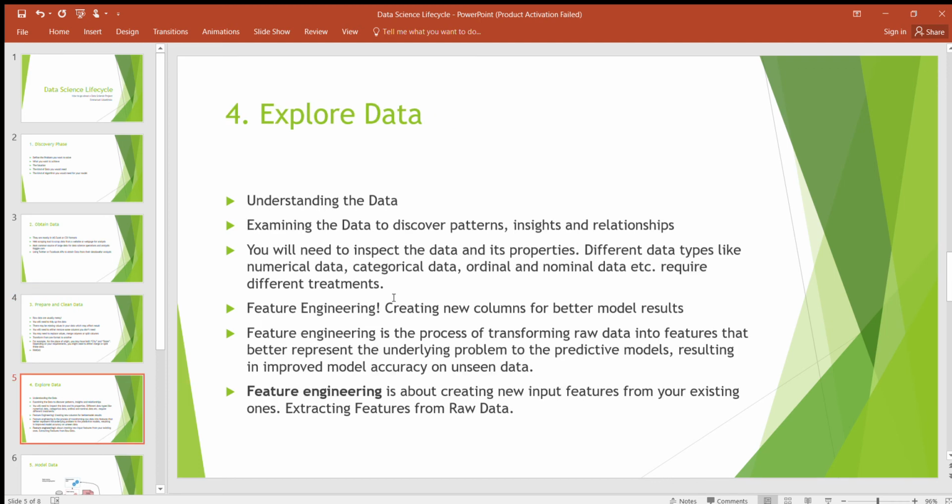Then another step is exploring your data. So you need to understand the data, right? You need to explore the data, understand the data, examine your data. This is where most of the work will actually need to be done. After preparing and cleaning your data, you will then need to explore your data, because your data is now ready to be explored and examined. So you will now need to examine your data depending on your need. You examine your data to discover patterns, insights, and relationships.